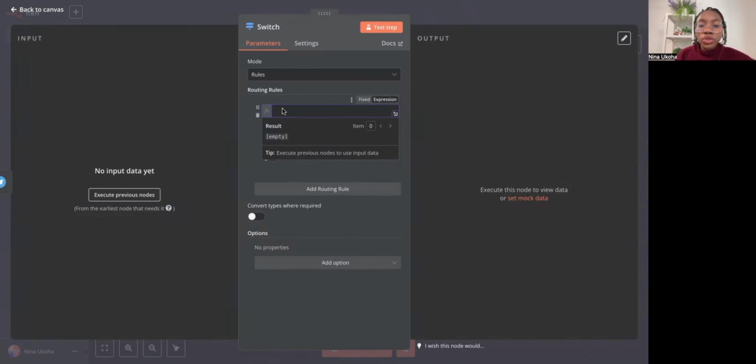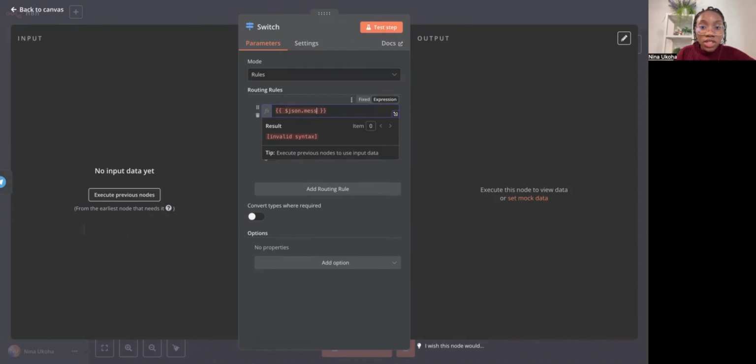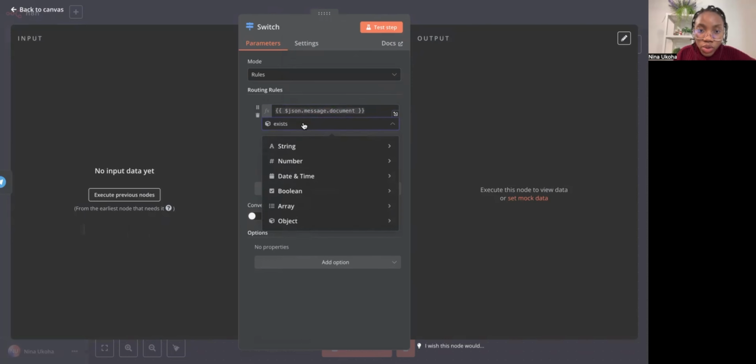So the first one we want to do is for a document. So for that, I'm going to make sure this is an expression. And for this, we're just going to do this $json.message.document. And we're just going to do that an object exists.